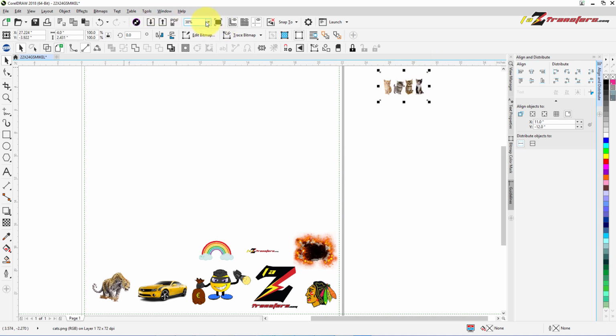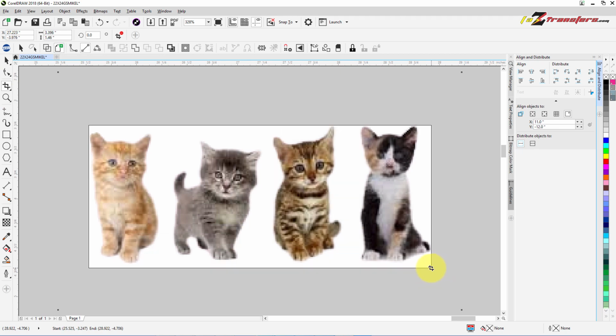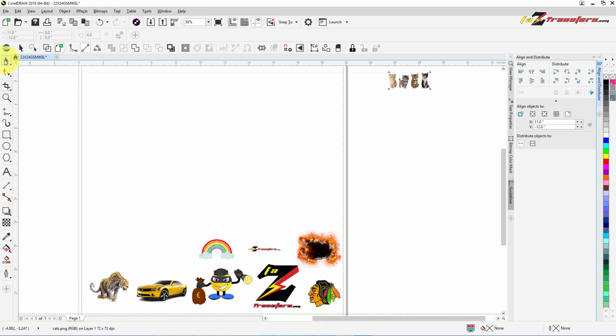Grab the cats. Zoom to select it. Crop tool. Draw a box around the cats. Make sure you're not cutting anything off. Double click when done with the left mouse button. Alright. Zoom to fit. Okay. Grab your pick tool, put them on the board.